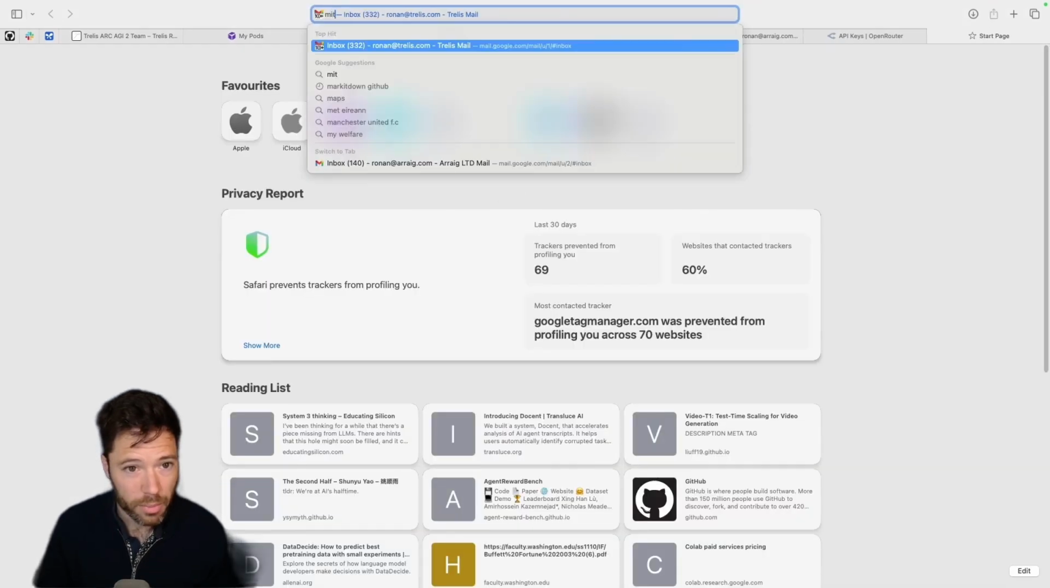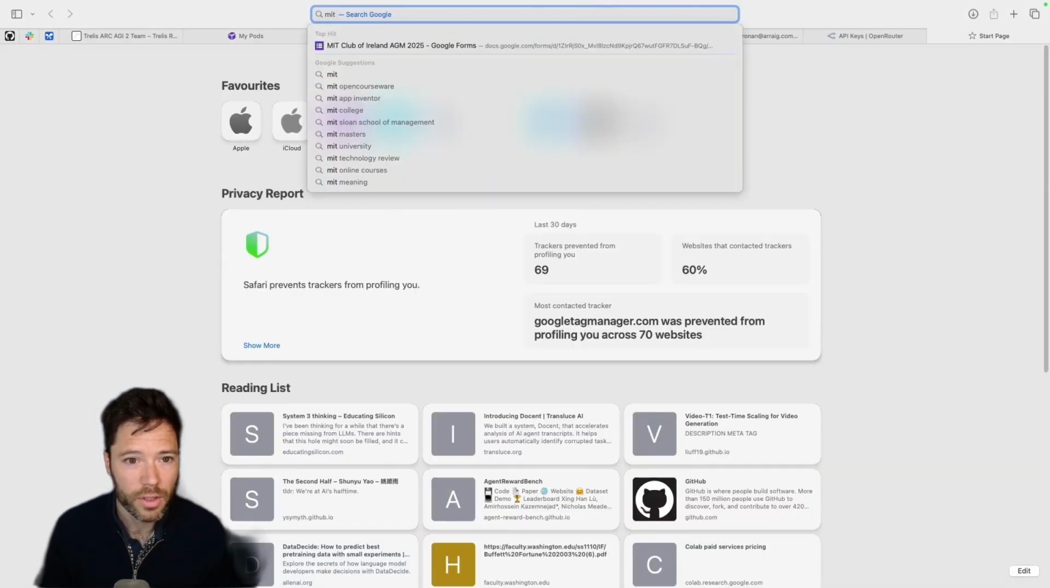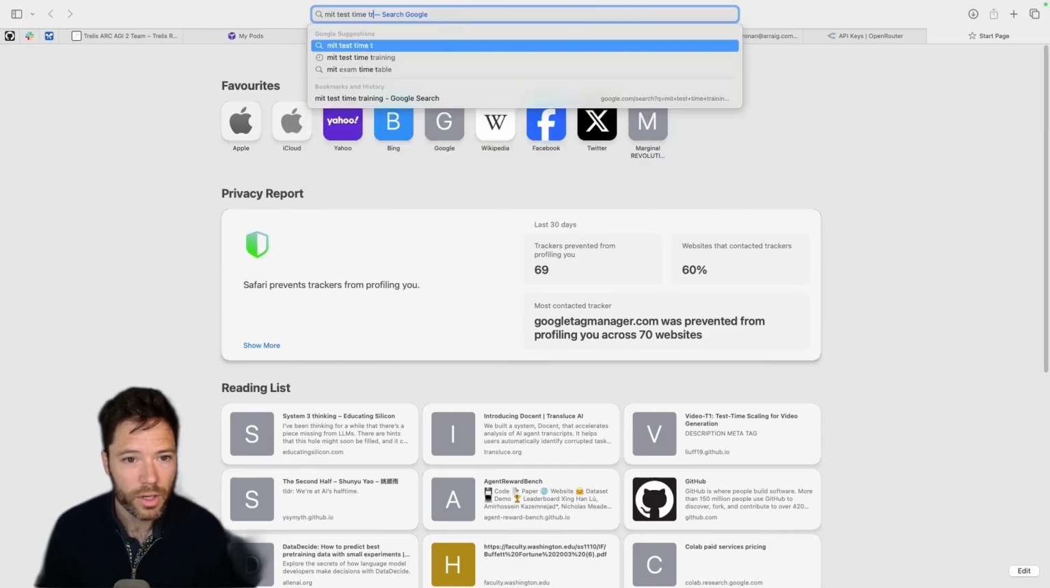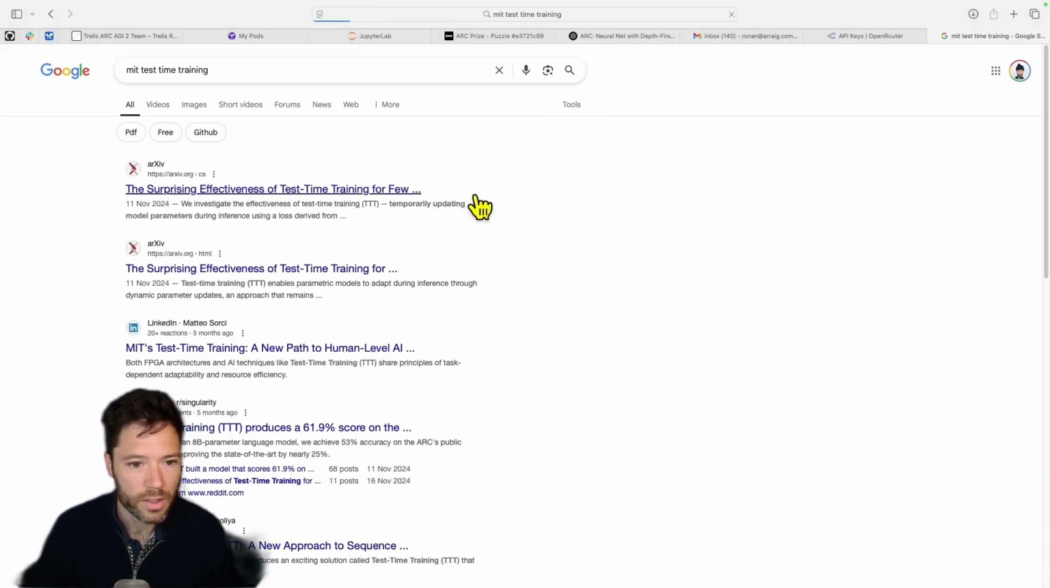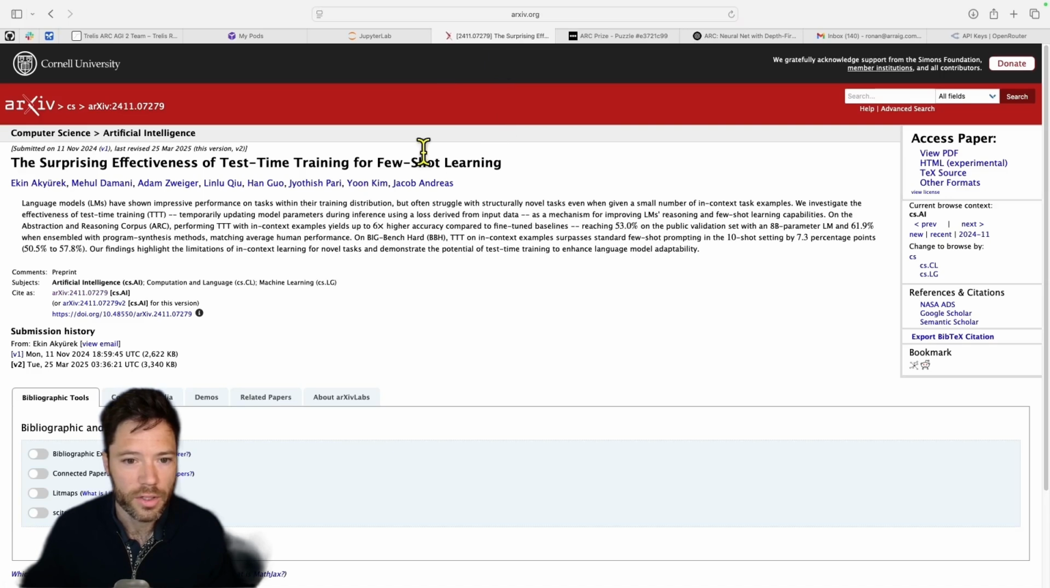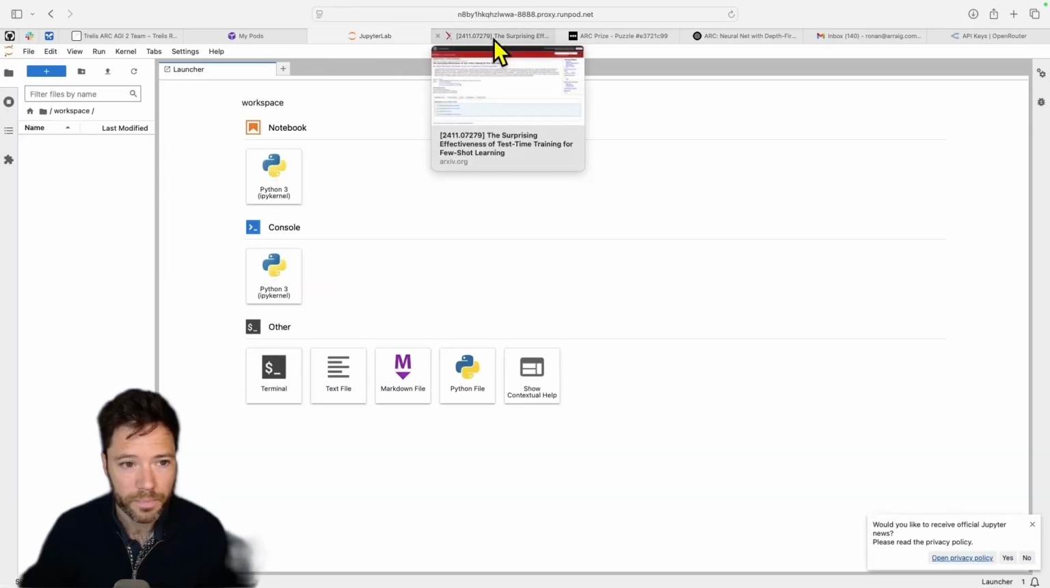Now, a few notes on the inspiration here. One of the papers that is very good, if I look at MIT test time training, yes, this paper here, provides a very good overview of how to implement test time training. So I recommend this one, and I've based a lot of this Jupyter notebook on it.